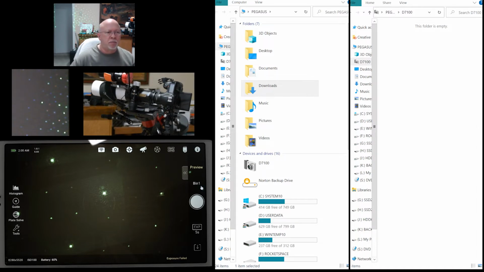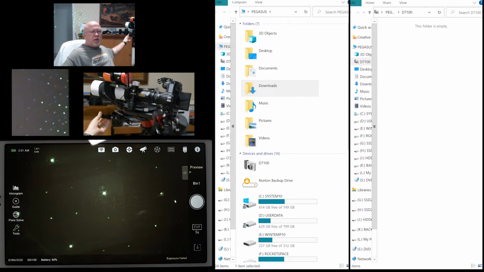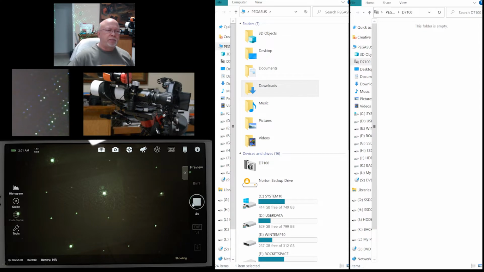I'm not sure what that little pop-up message was just then. I may have attempted to interrupt something. Oh, I see. Exposure failed. I did accidentally right-click the mouse, and that might have triggered something on my screen by mistake. So let's try again.